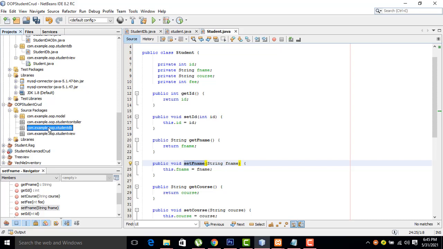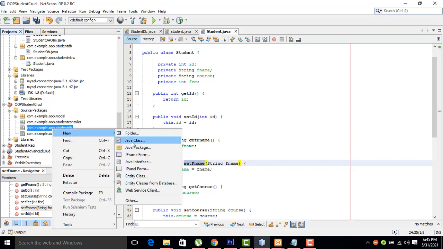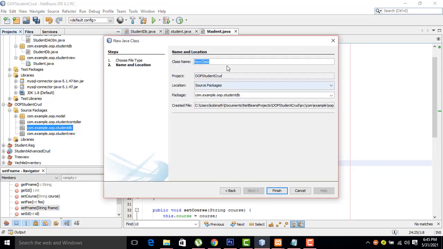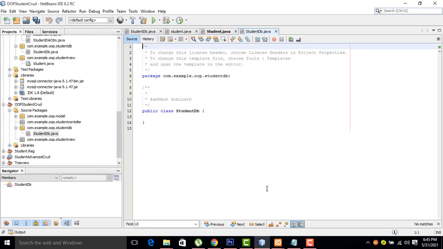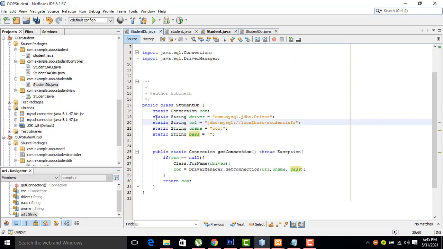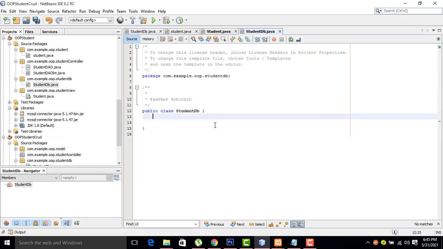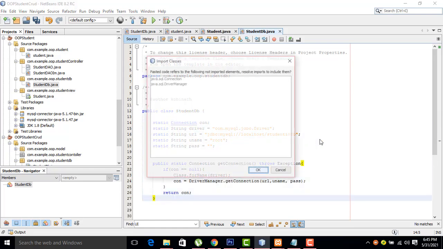After doing this, you have to go to the controller. Select the DB package. Here also create a Java class. Here also you have to write DB, or student DB. Create a student DB and click finish. We already have this DB connection code. I just copy this one and paste it over here. Don't worry about this, all the source code I have provided.